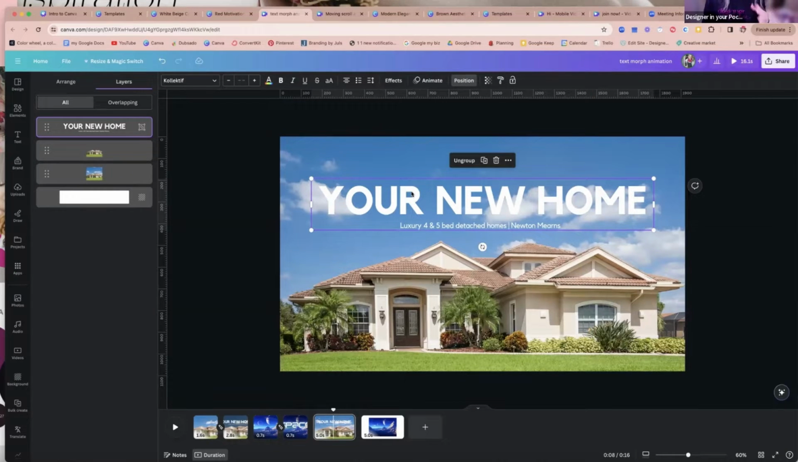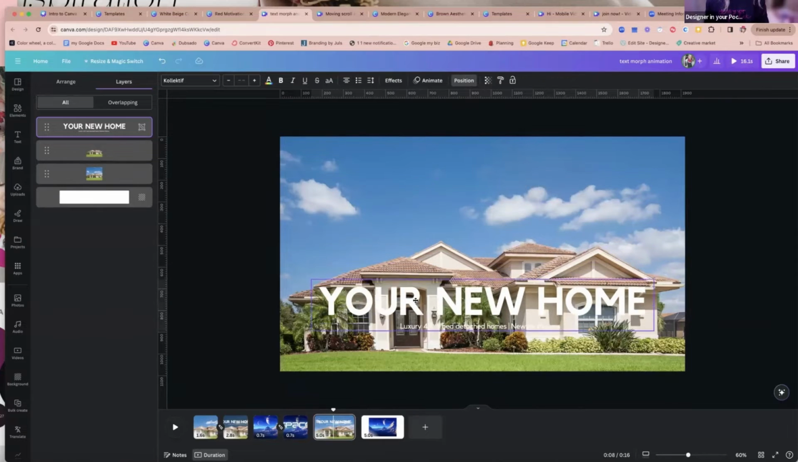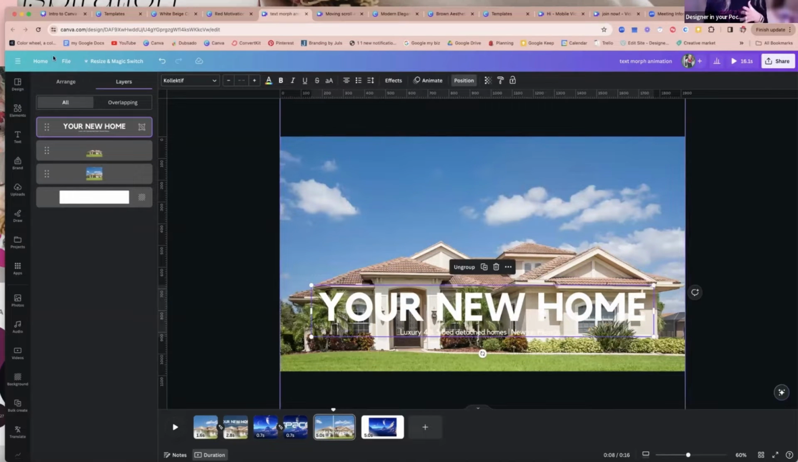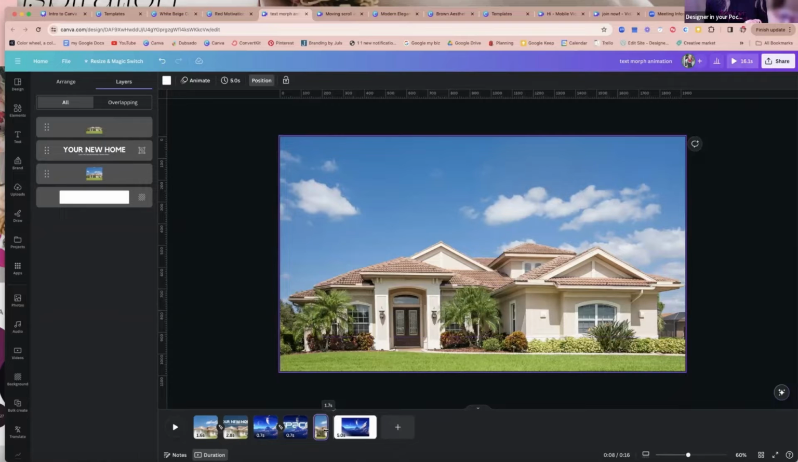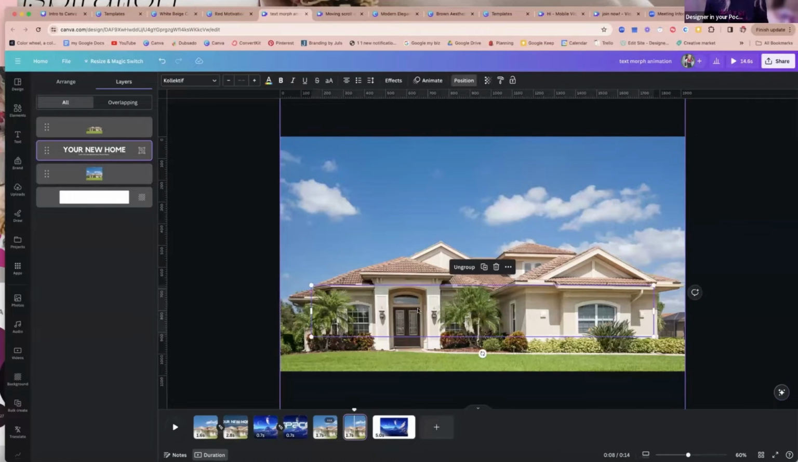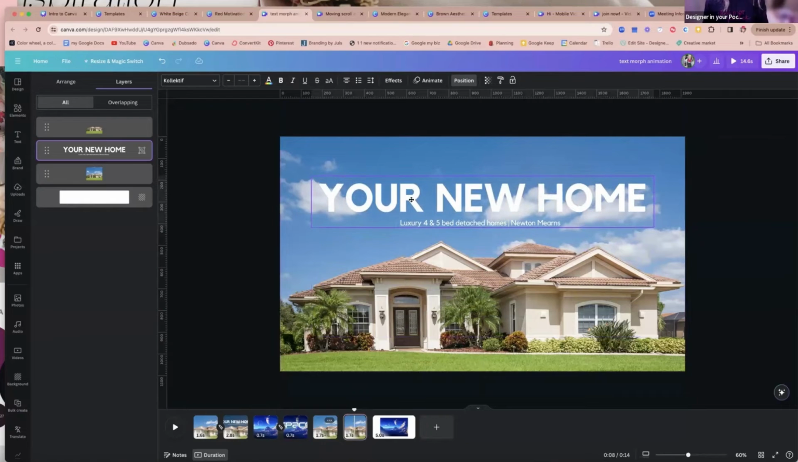And I want the text to, at the moment, if I bring this down, it's going to sit on top of the house. So I have to move it, and layers is in position. So if I go to layers, I can then drag my text to sit underneath the house so you can't see it. And I'm going to shorten this timeline so it's a faster transition. I'm going to click my 3 dots and then duplicate the page. And then this time I'm going to select text and bring it up to the top so that it's sitting on top.